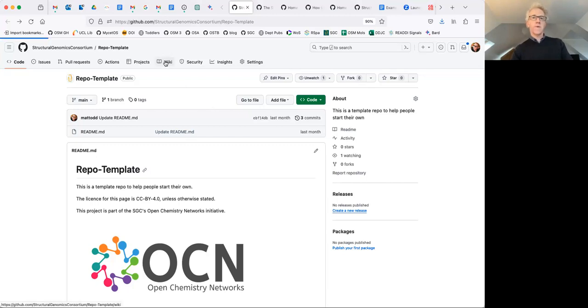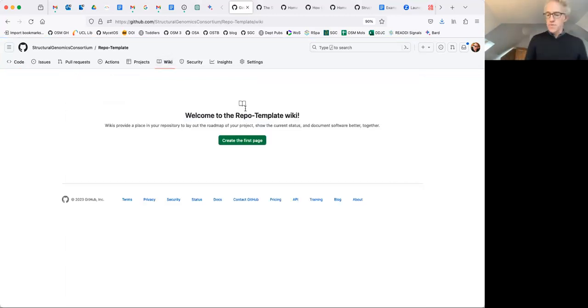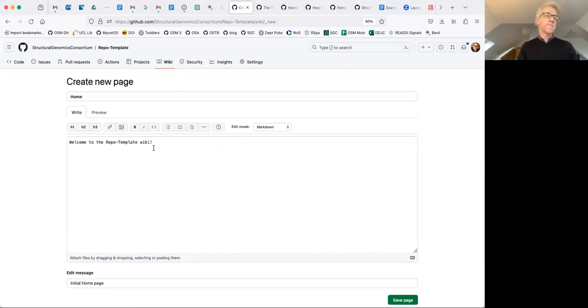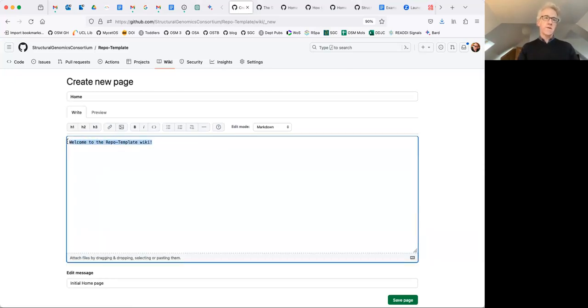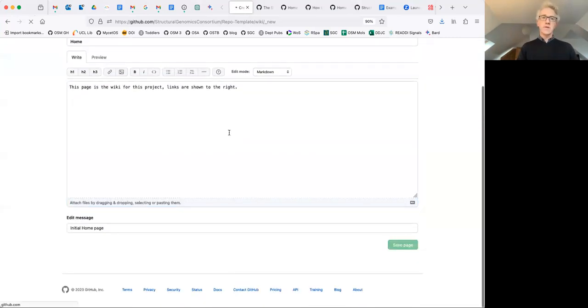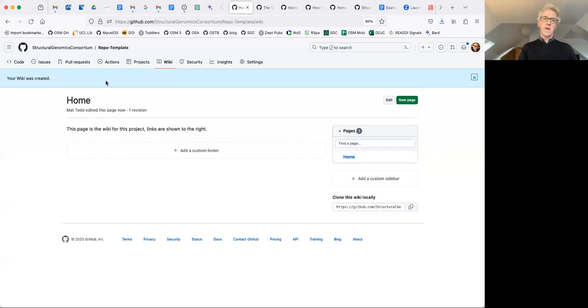So it's this button up here. And I don't have anything here, right? So this is what you'll see when you click on yours. And so what you do is you just create the first page, and the first page is pretty dull. You just click on that and you say, I mean, you can keep that if you want to. This page is the wiki for this project. I mean, you can do whatever you want. Links are shown to the right, and you can put anything you want there, okay? And then just save the page, and then you get that here now.